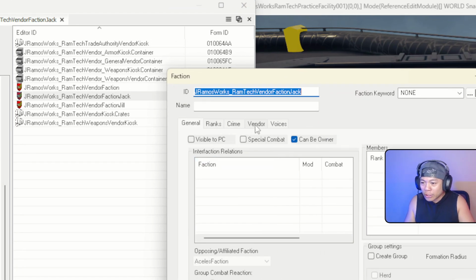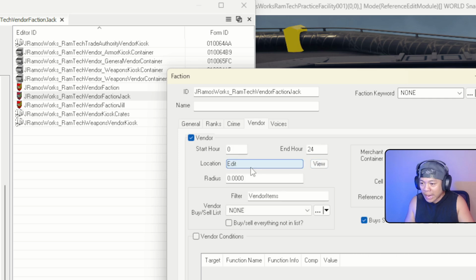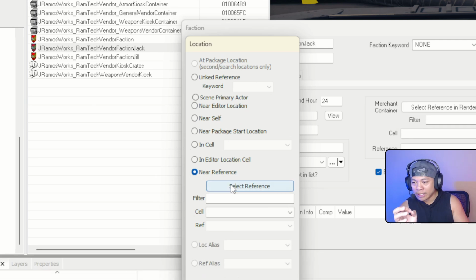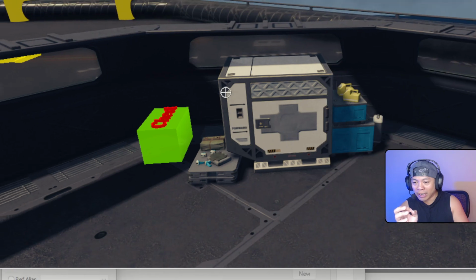Yeah, can be owner. Let's go to vendor. So click on vendor, start hours 024. Yeah, he's always out there. Location. So this is in reference to where the person is or where the vendor is. So I'm going to hit edit, and you have all these options. Near editor location, I haven't figured out how that works specifically, but at least for this case I'm going to use near reference and then select the reference. I want it to be like, this is his spot, this is his vendor spot.